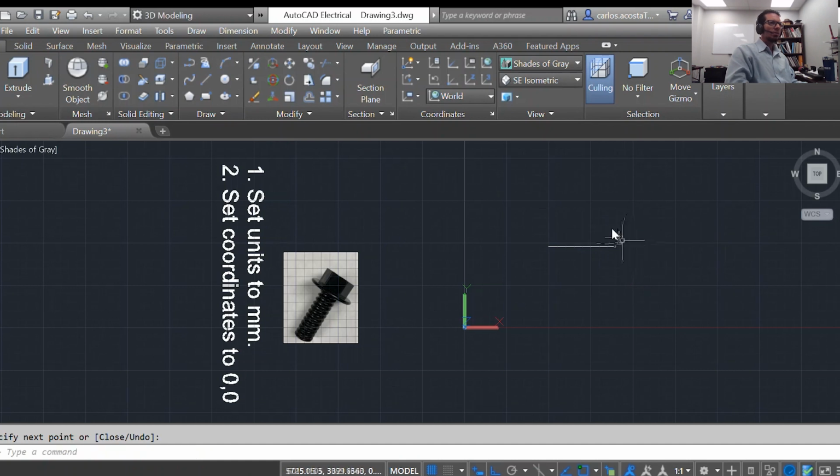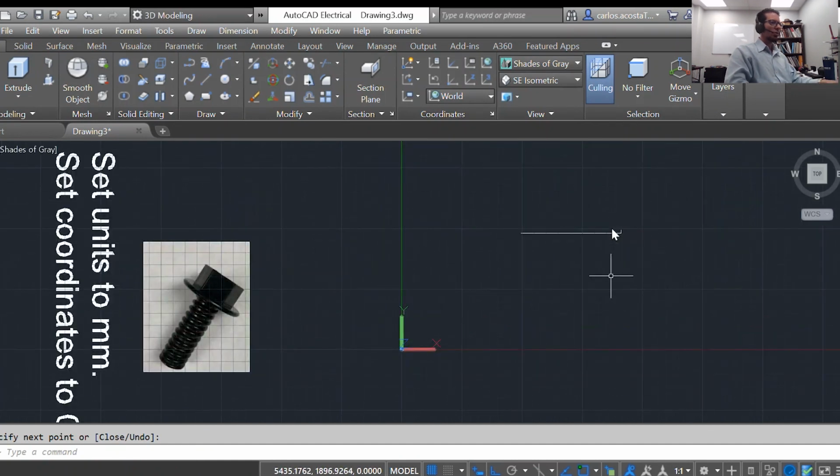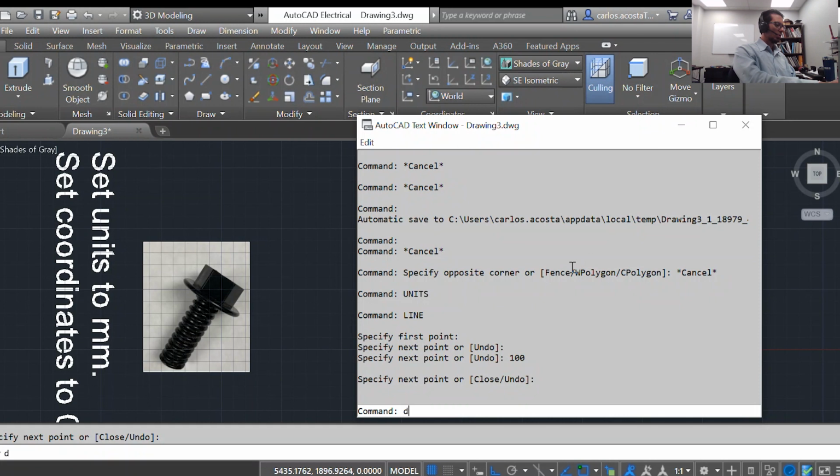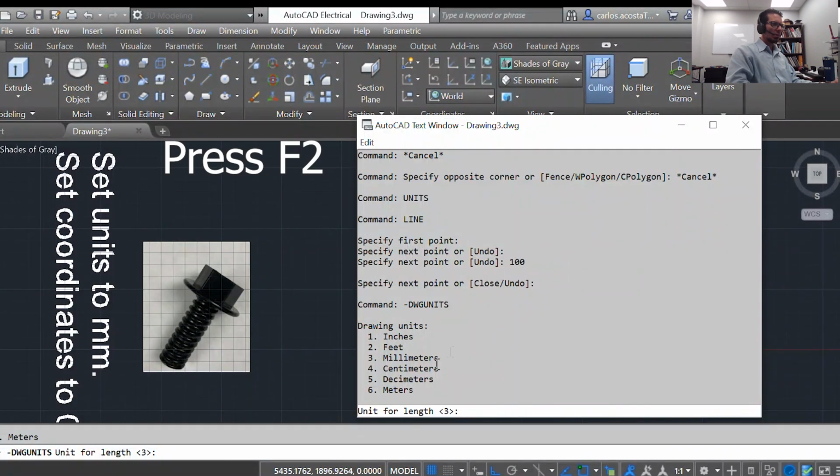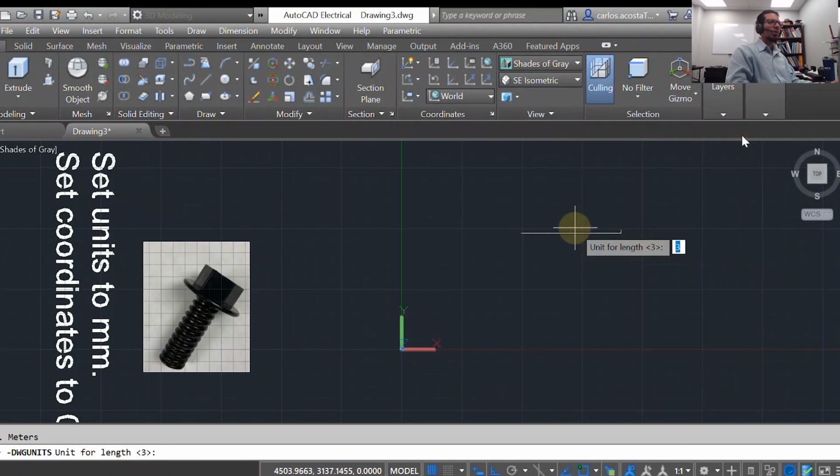And clicking F2. So when you go to drawing units, we've done this before. It's telling you that you're in millimeters, right? Number three is millimeters. Okay. So the first thing we want to do is set the units.